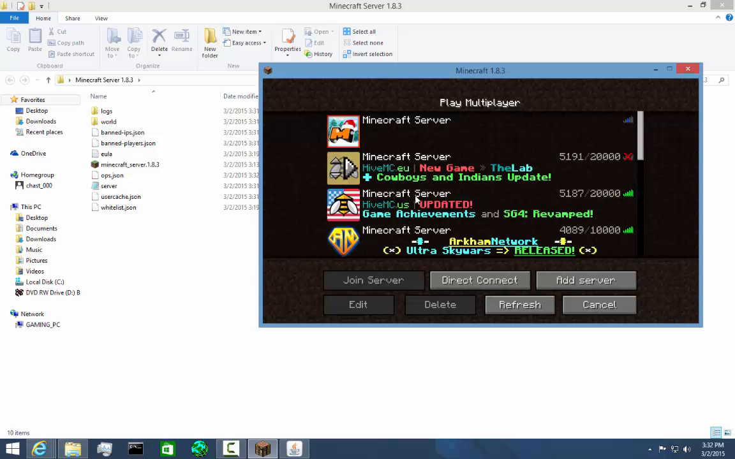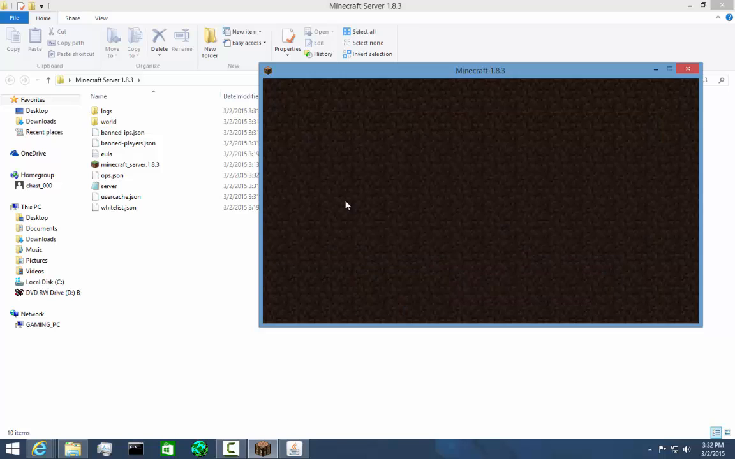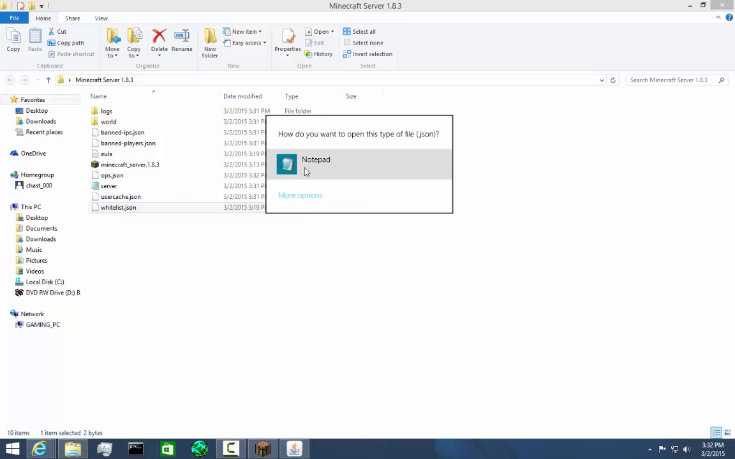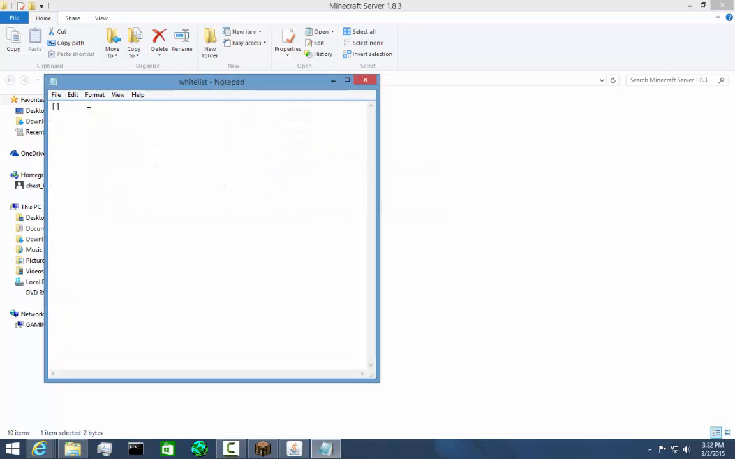Disconnect. Yeah, you are not whitelisted on the server. So if you are not opped and not whitelisted, you cannot go to the server. But if I go to the whitelist JSON and I put my name right here.